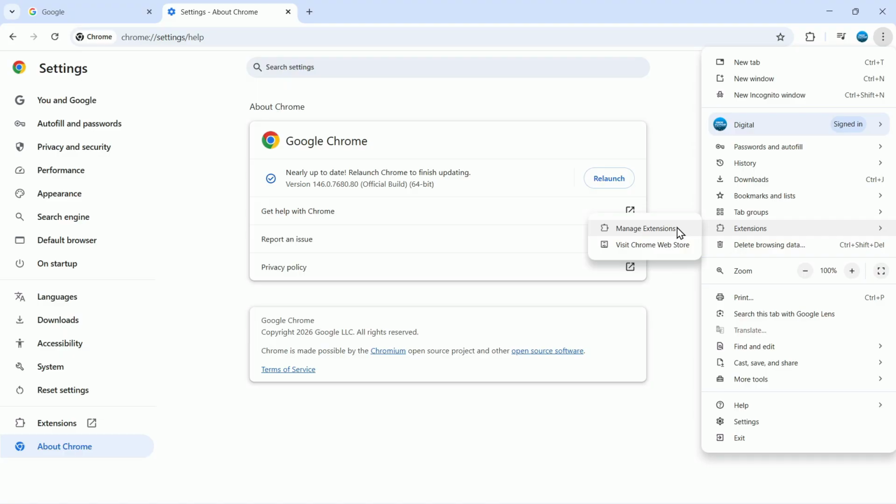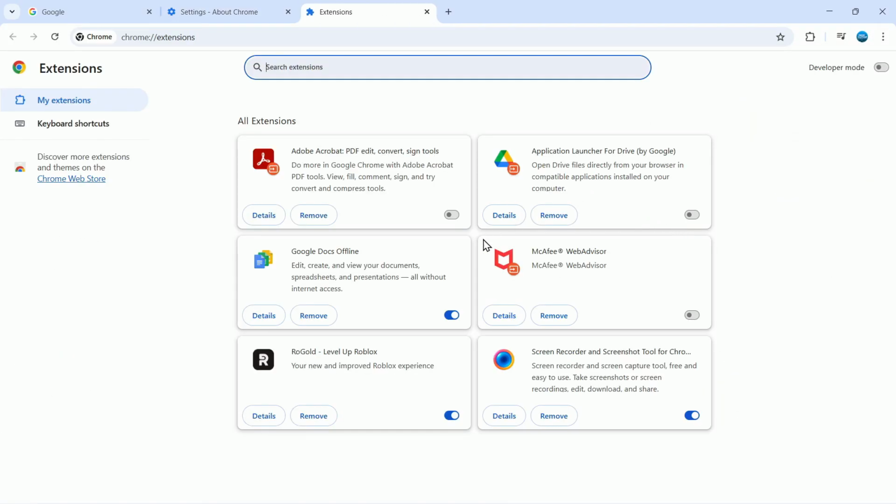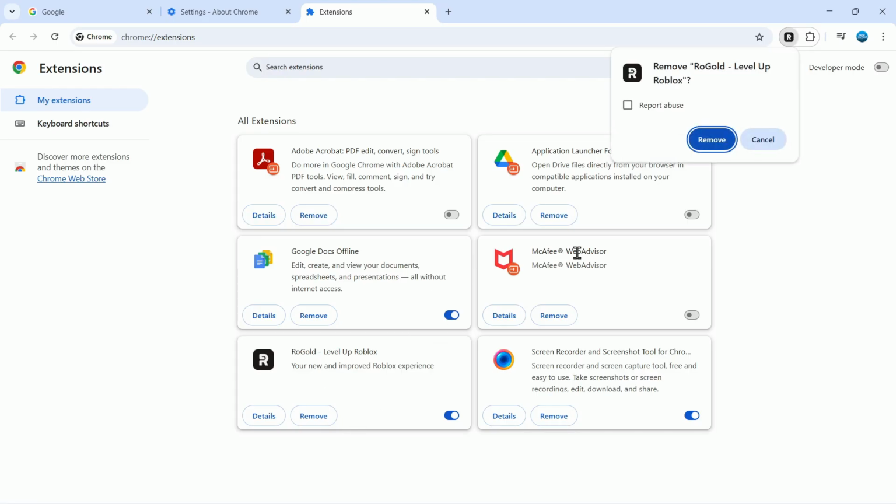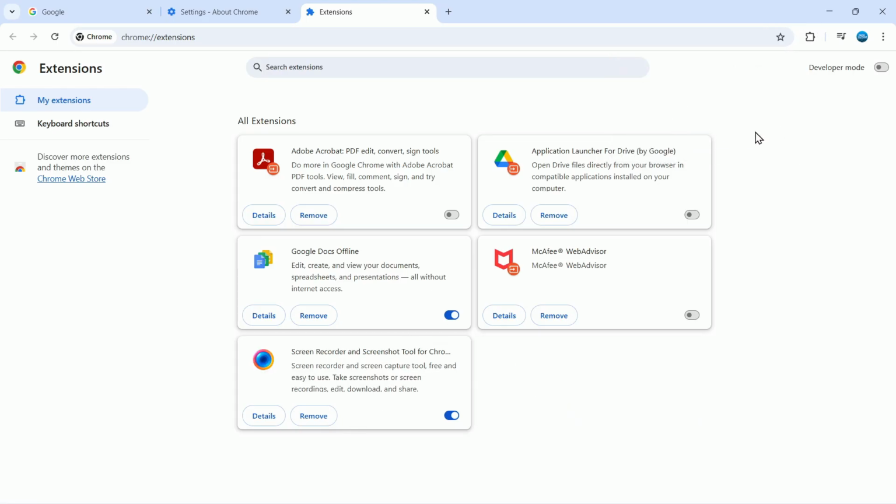What you want to do is click onto manage extensions, and that's going to take you to a screen like this. Now from here, if there's any extensions that you don't use, what you can do is turn them off, or what you can also do is completely remove them from your browser. So click remove, and then click onto the remove on the pop-up that comes up to remove any extensions that you don't really use, which in turn is going to help to speed up your Google Chrome browser.